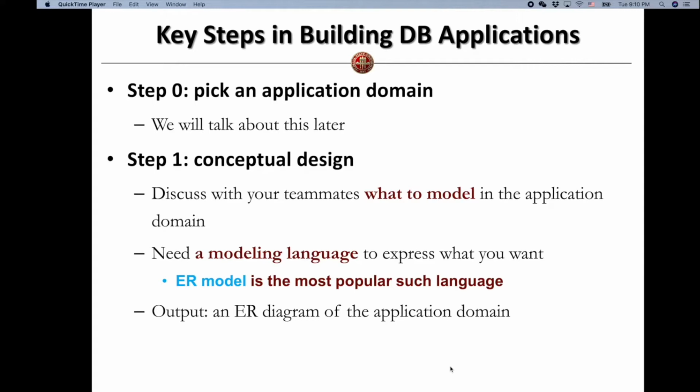Generally, you need to discuss what to model in this application domain. What to model means what kinds of information you plan to model. For example, if we do the e-commerce website, we need to model all the products, all the customers, all the transaction relationships between the customers and the products, and etc. So when you have the discussion and the brainstorming with the teammates, you will have some consensus and some discussion results, and you plan to write them down.